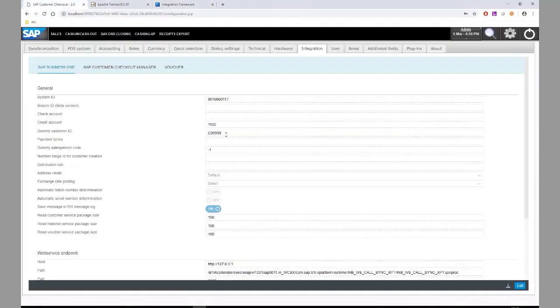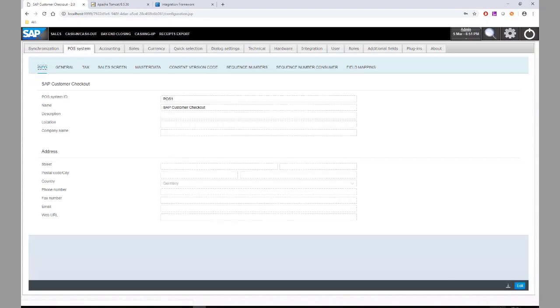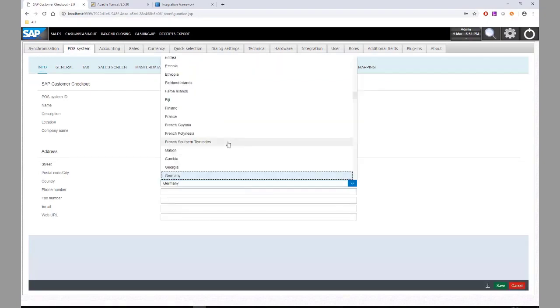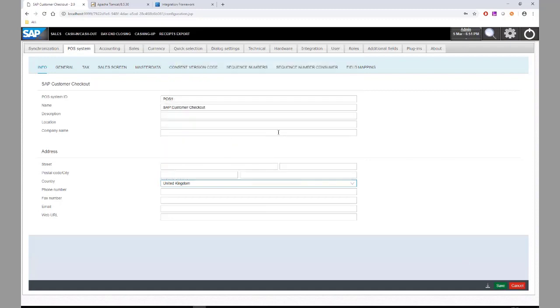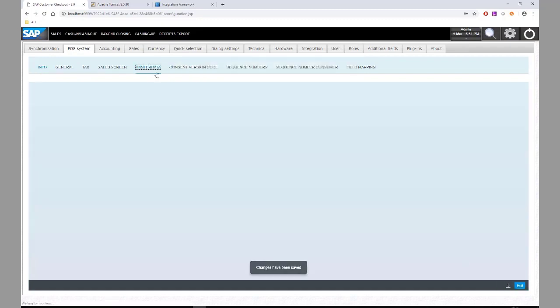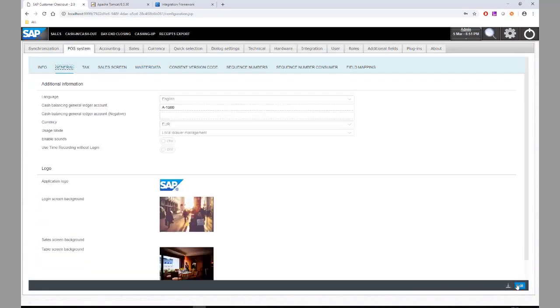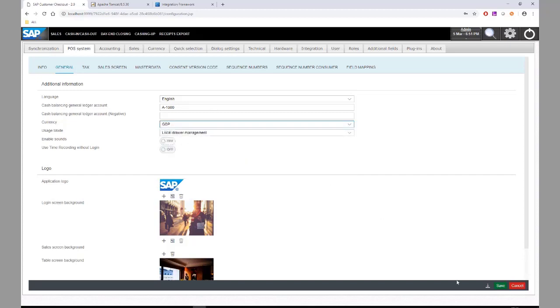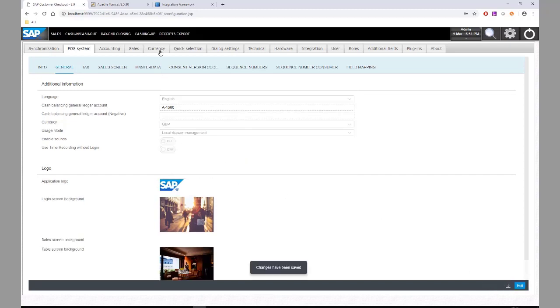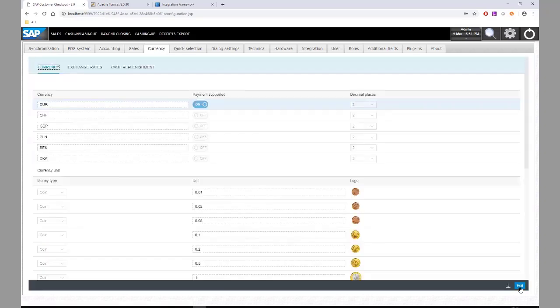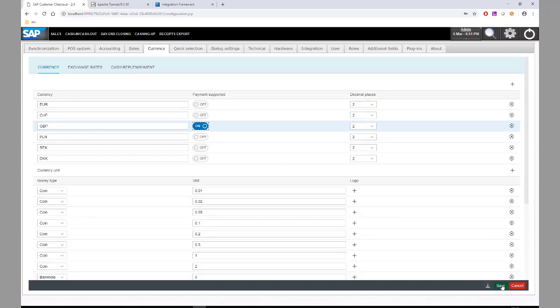Okay, now let me go back to Customer Checkout and now I will start with some configuration changes because I am connected to a UK database. First thing is I have to say that the country is not Germany but UK. Next thing I have to do is I have to say that the home currency in which I am going to sell is Great Britain pound. Then I have to say the currency in which I will take payment is not euro but Great Britain pound.